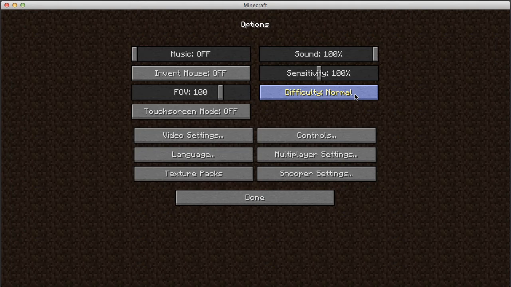Normal mode is exactly that, normal. The food bar depletes, hostile mobs spawn, and the hostile mobs do more damage than on easy mode. Hard mode allows zombies to break through wooden doors and all enemies do much more damage. It is not for the beginner. For more information on the difficulty settings, consult the Minecraft wiki. Now let's look at the controls menu.